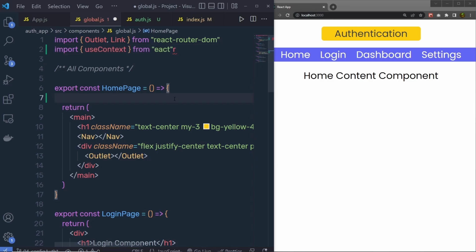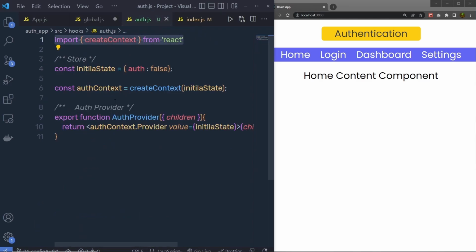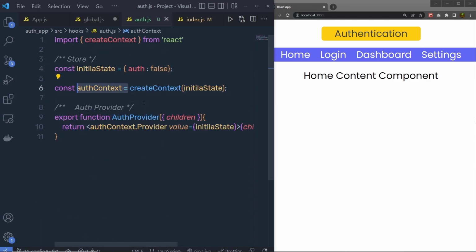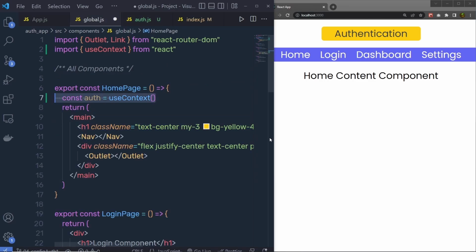Inside this home component, I'm going to say constant auth is equal to useContext. And what you have to do is specify the auth context, this one, to this useContext. So instead of importing this auth context from this auth file, I can create a function here. I can create my own hook so we can access the value of this auth context. So instead of this statement, let me get rid of it. Let me get rid of this import statement as well.